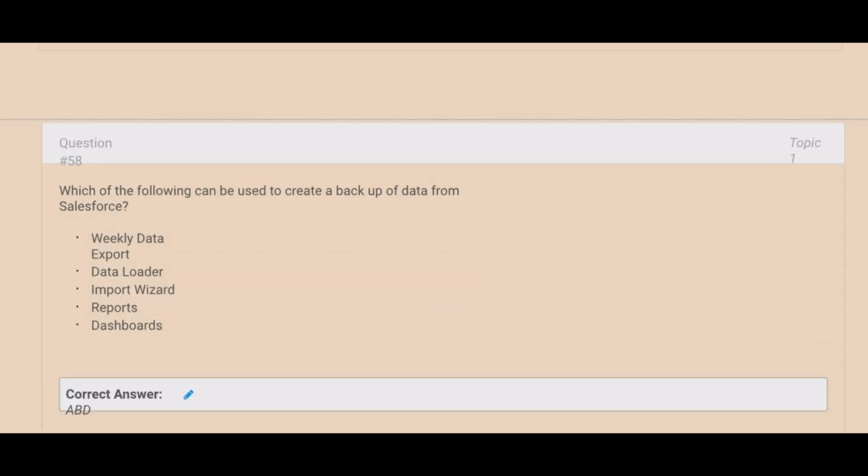Question is, which of the following can be used to create a backup of data from Salesforce? Option A, weekly data export. Option B, data loader. Option C, import wizard. Option D, reports. Option E, dashboards. Correct answer is option A, B and option D.